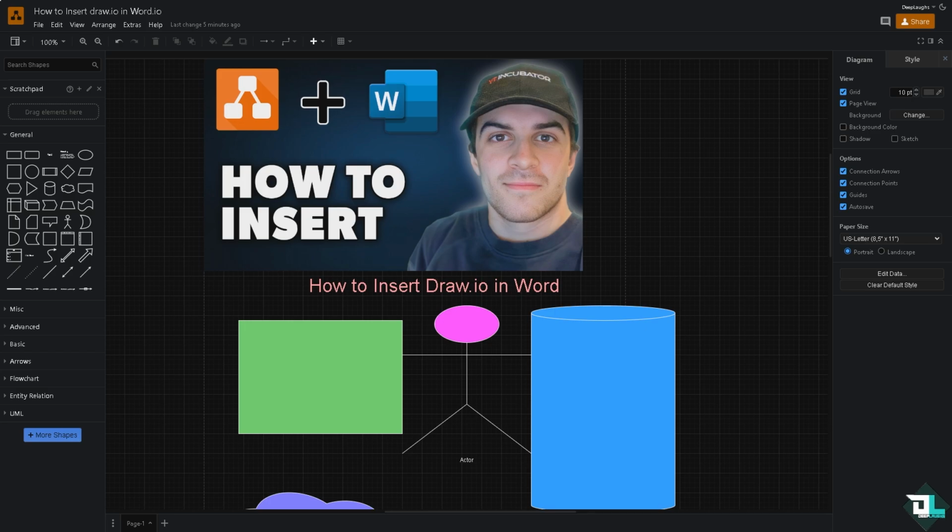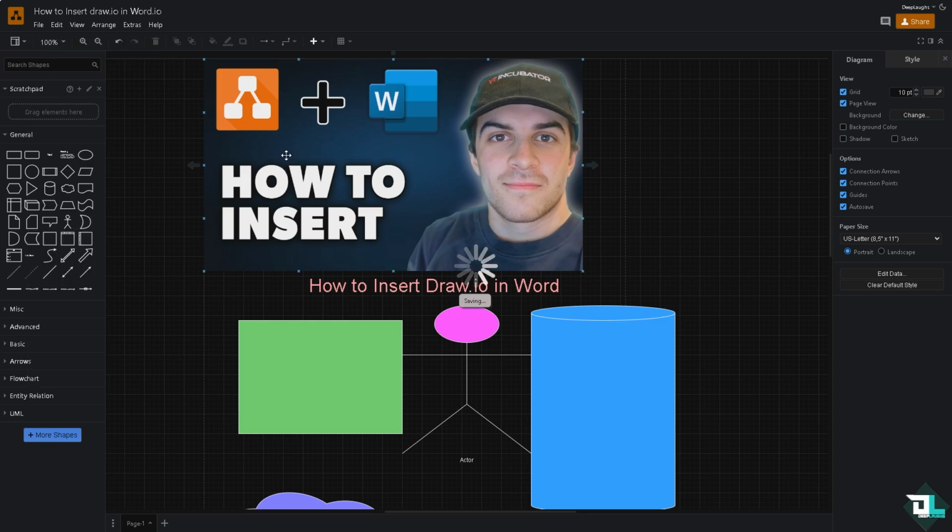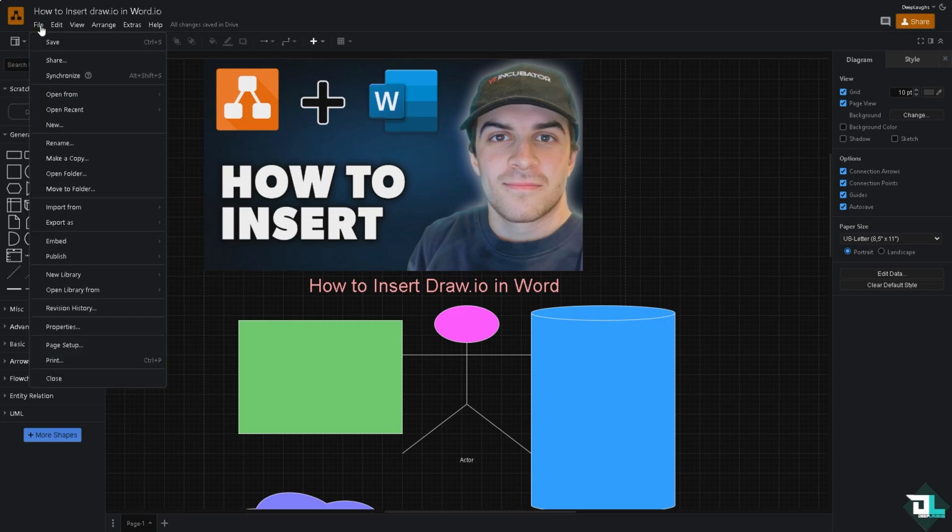You can insert a Draw.io diagram into Microsoft Word by exporting the diagram from Draw.io and of course importing it into Word. Now you have two options doing that. Once you are done with a specific diagram you're working on here in Draw.io, I want you to go to the file section, click on the save button for now, save it, just to make sure that all the updates have been implemented correctly.